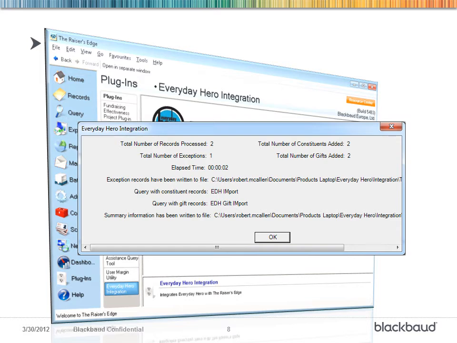If the system finds a duplicate, it will push that out to the exceptions file. You can have a look at the exception file and decide whether or not it is a duplicate record. If it is a duplicate record, you have the ability to exclude that. If it's not a duplicate record, you can import with the duplicate record search unticked.